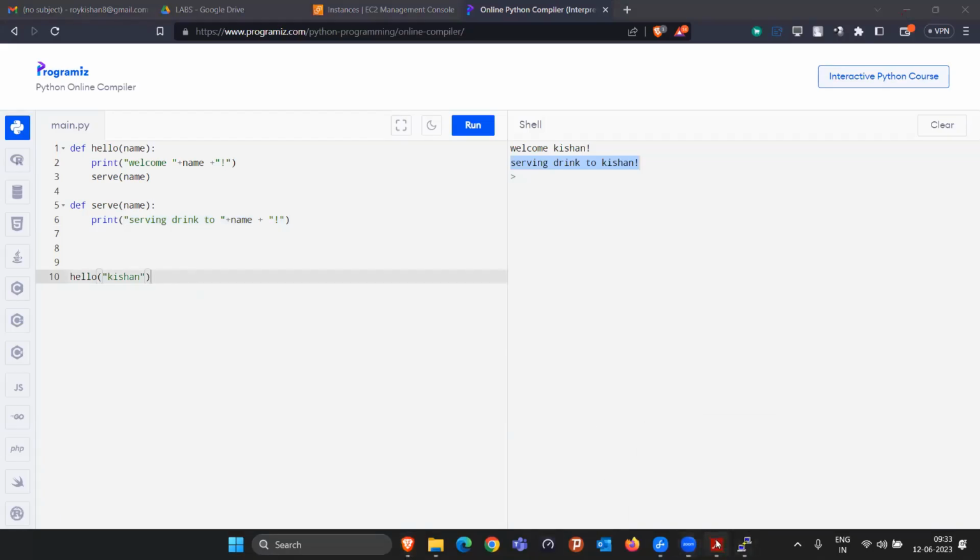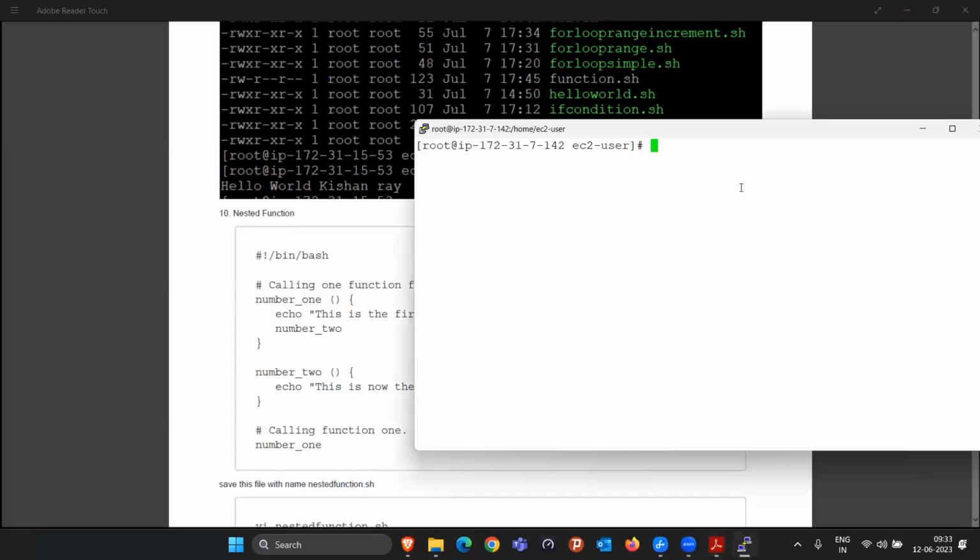So exactly the same thing if you want to achieve in bash scripting, again you have to create a file with the name nested function. So take an example, if I want to create exactly the same function, like whatever I showed you there. First we created a function called hello. I'm just writing like this, and I'm printing here echo welcome.